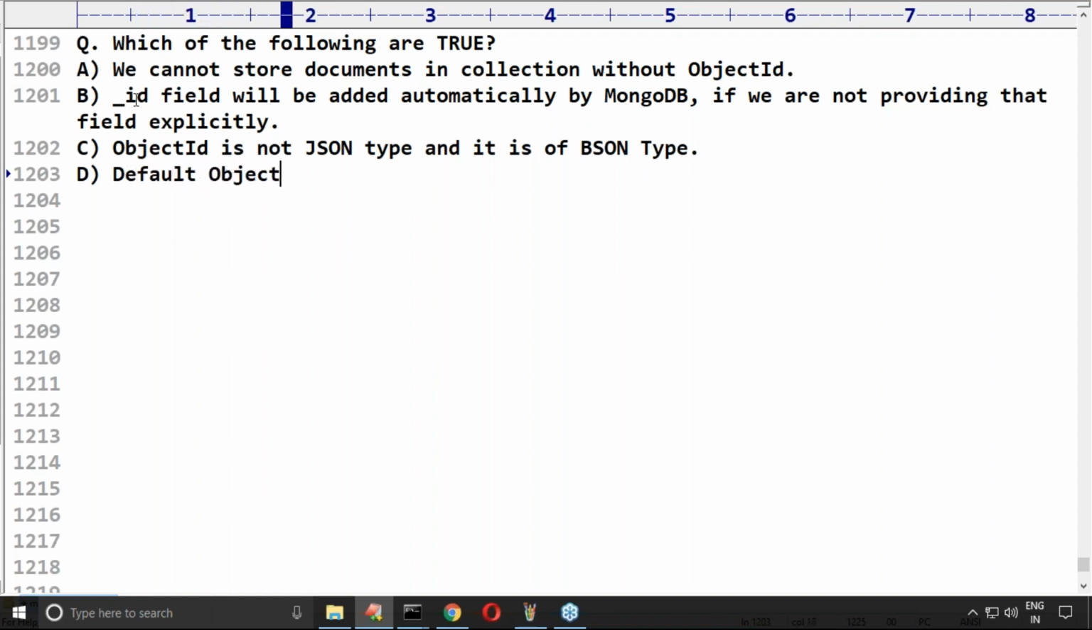Next: the default object ID generated by MongoDB is of 12 bytes. Can you please confirm, is it valid or not? Default object ID generated by MongoDB is of 12 bytes. Yes.